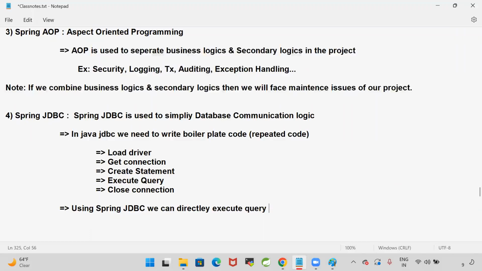Okay. What about the driver, connection, statement, closing connection and all? You directly execute the query by using Spring JDBC. Whatever the boilerplate code is required, Spring JDBC will take care of that. You no need to open the connection. You no need to create the statement. You no need to close the connection because those are common steps that are required for every Java programming.